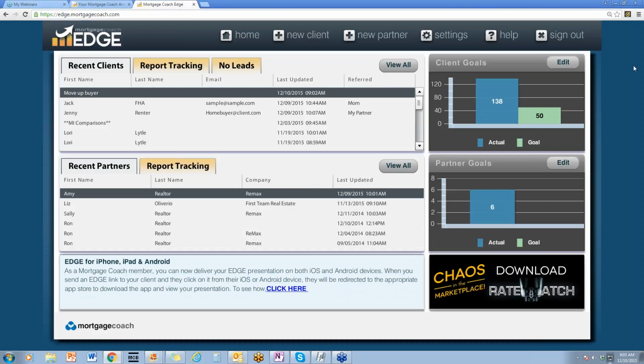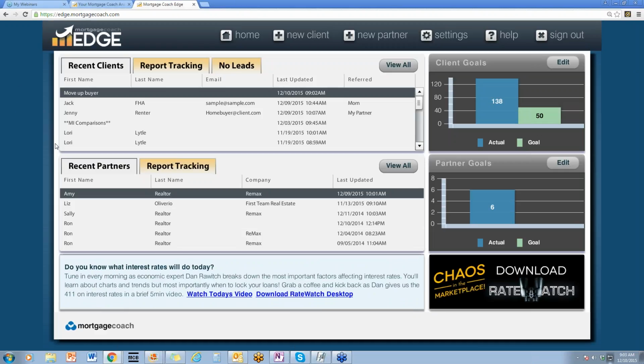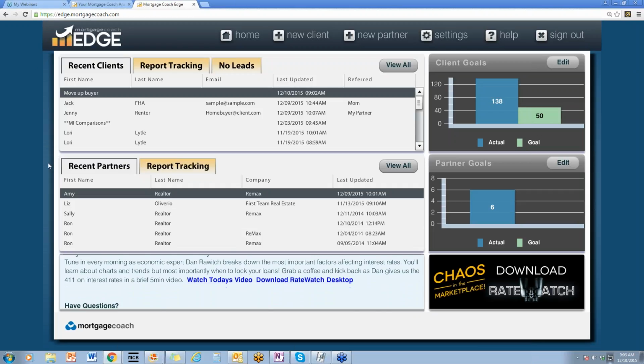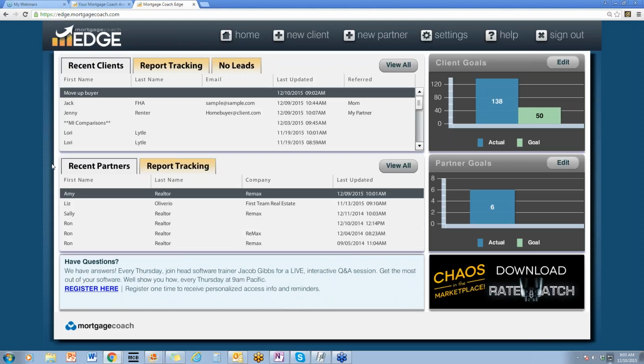So with that, I have gone into my Edge account. When you first log in, you get into your home screen. So we have our client presentations. That's the total cost analysis, as well as rent versus own presentations. We also have partner-facing reports, and that's the open house presentation as well as the seller buy-down.